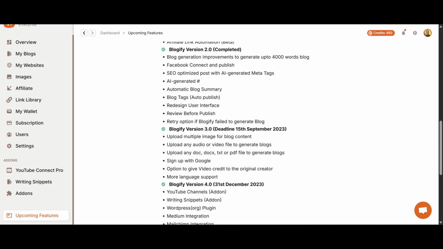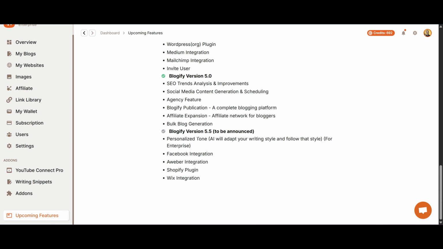So version 1 all the way up to version 5. Now 5.5 is to be announced, and they have a few more integrations coming. They have personalized tone, so the AI will adapt your writing style and follow that style, and that's for enterprise only, which seems a bit steep, but I guess the output of the AI will be a lot better. So you could basically add in your own writing style, and the AI will use that style for creating your blog post, so it will sound more human-like, essentially.